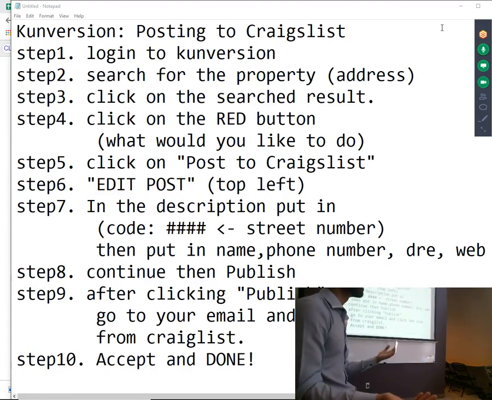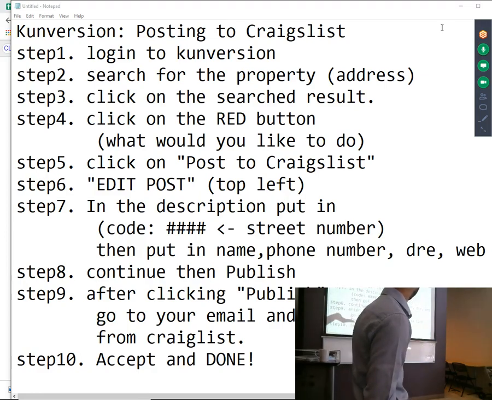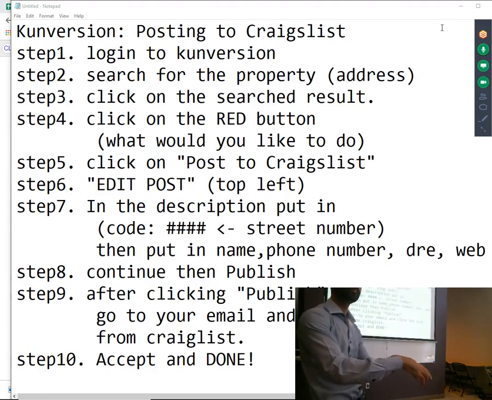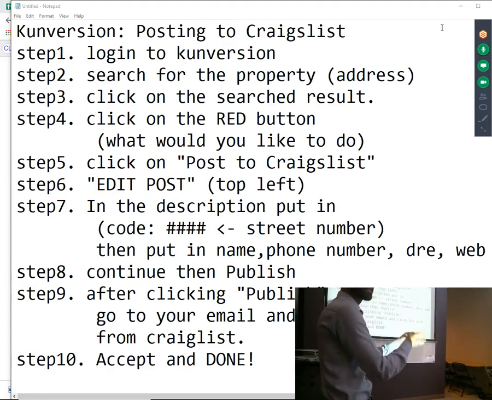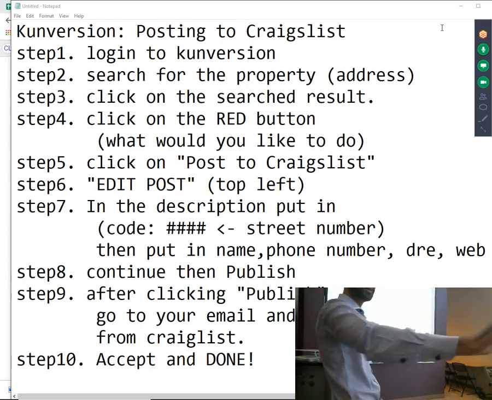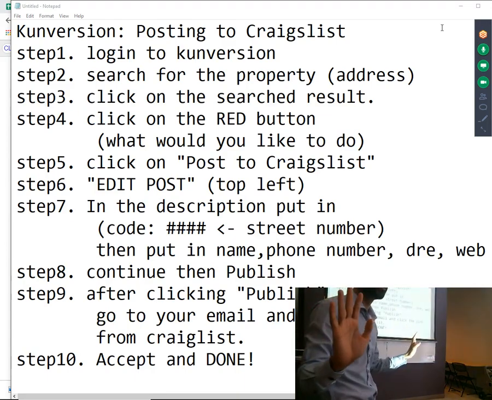It says go to your email then. Step 9, after clicking publish, go to your email. Now you're opening up your email, you see that link from Craigslist. Then you click on that link, and it says accept the terms, and it's done. Congratulations, it's been posted now. That's it.